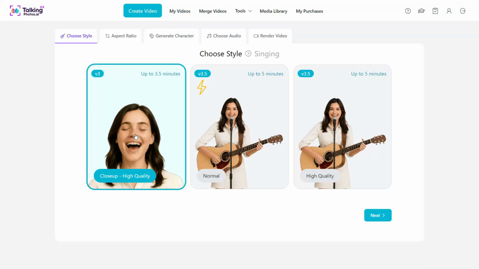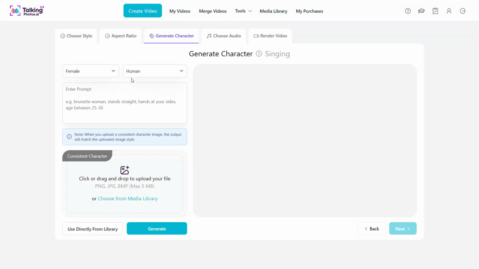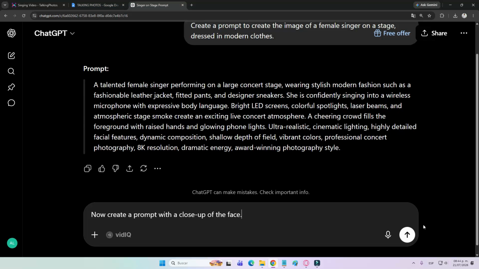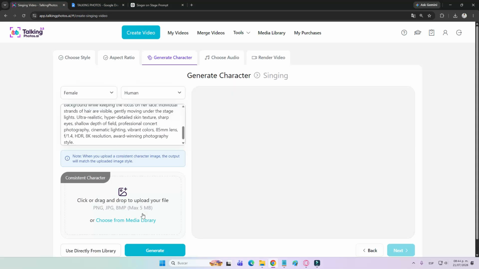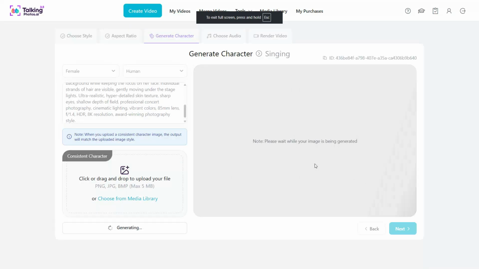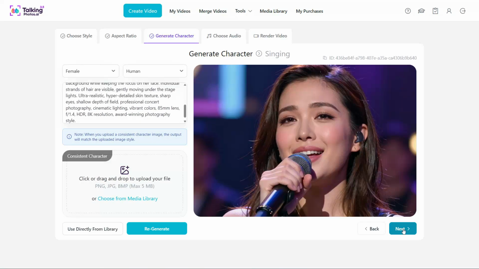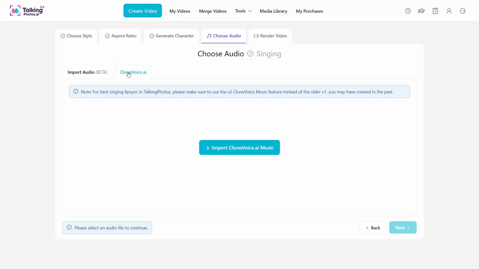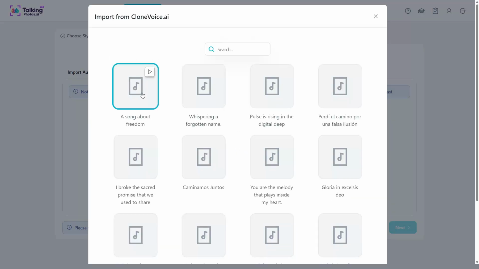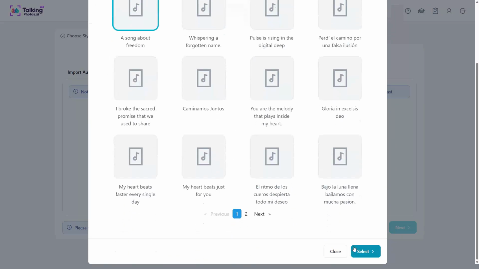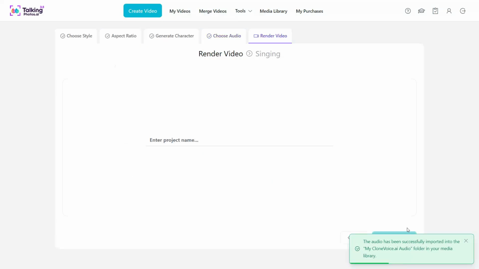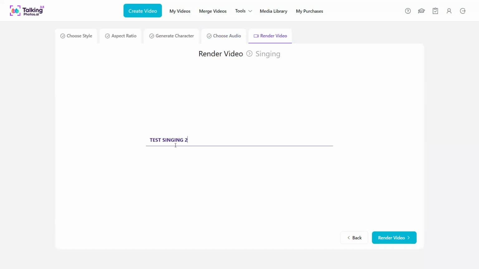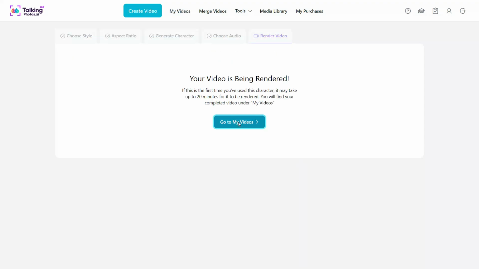Now let's create one, but this time with a close-up on the face. So let's create the character and ask ChatGPT again to create a prompt for us, and we'll copy this prompt and generate the image. Let's see how it looks. Okay, the image has been generated. Let's click Next, select Clone Voice AI. Import the audio, the same audio we use for the song. The audio has been imported successfully. Click Next and name it Test Singing 2. Click Render Video and wait. We have to wait again for the video to generate.